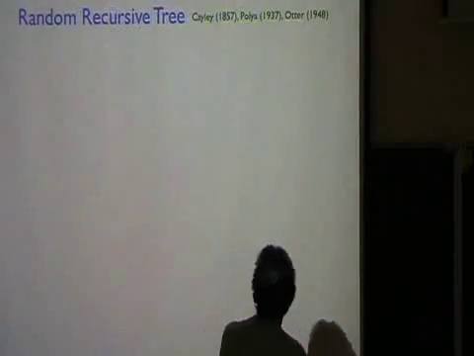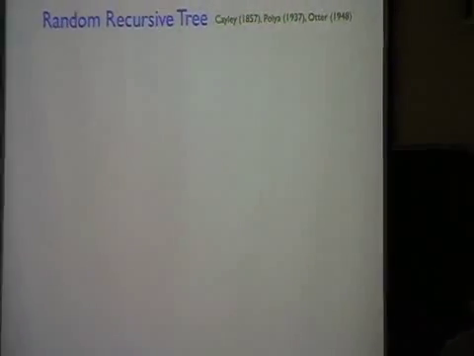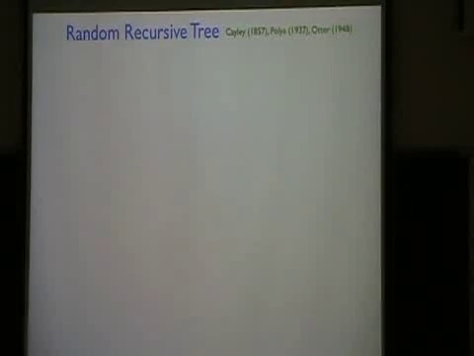Okay. So now let me go on to the next model I'd like to present, which is the so-called random recursive tree. And as I said, I don't know who thought of it at first, but the notion of looking at random trees in general was first done by Cayley in 1857, so this is an old field, and Pólya in 1937. And in this paper by Otter, he actually counted the total number of random recursive trees of a given size. So it seems that maybe this is the first paper that specifically deals with so-called random recursive trees.